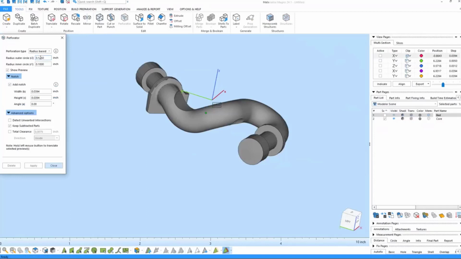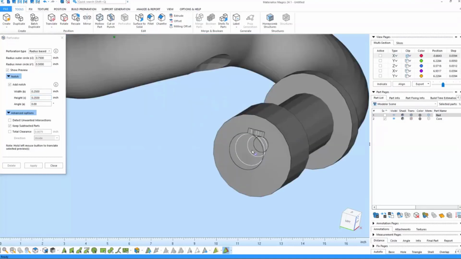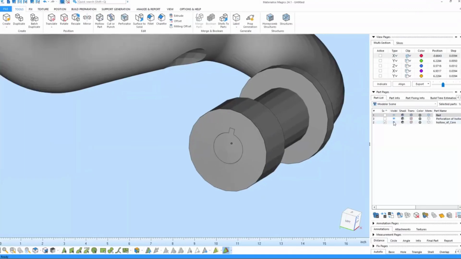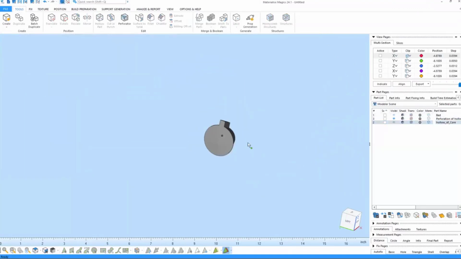So we have another tool called Perforator, that we can use to easily add perforations anywhere we want on our part, of whatever size geometry we're worried about. And we can even add locating notches, so that plug only fits in a single way. And we click and apply. Materialise even generates a new part for us for that plug.